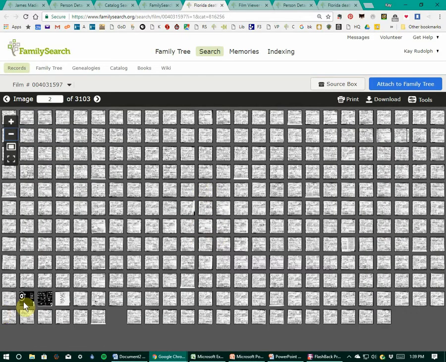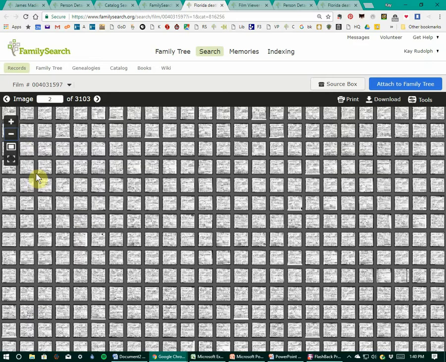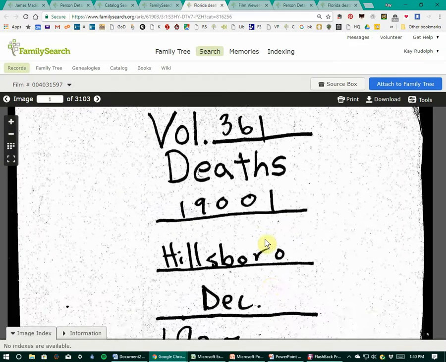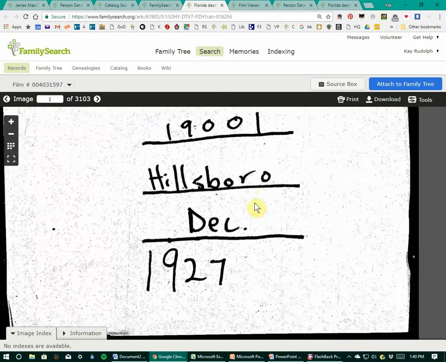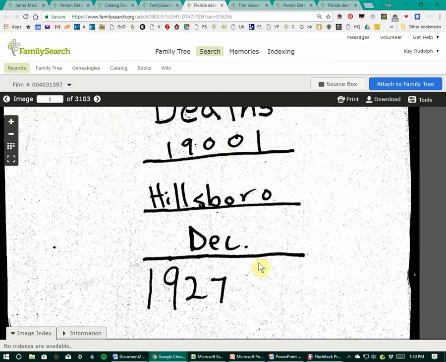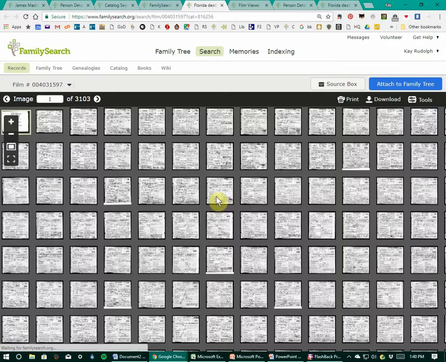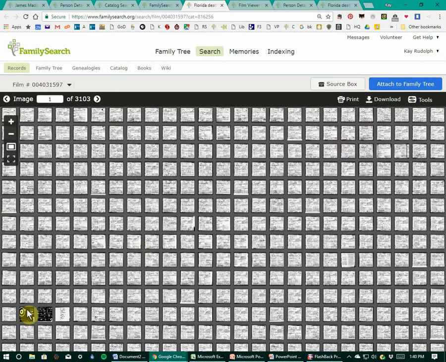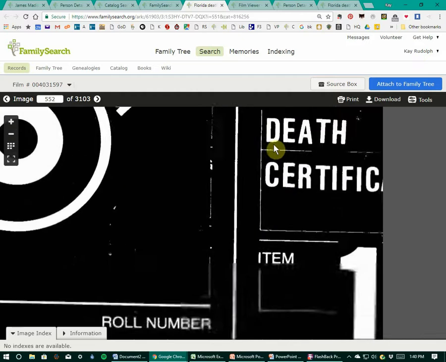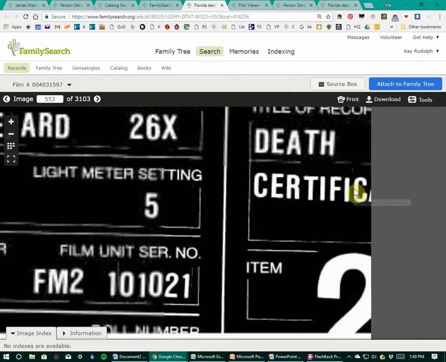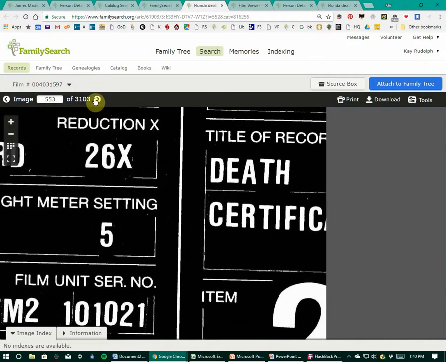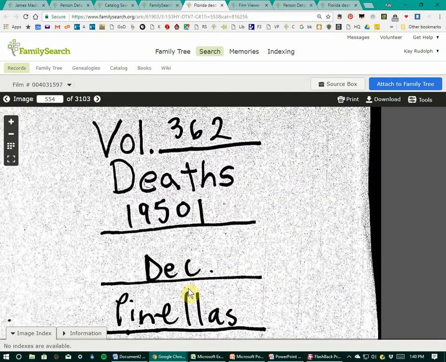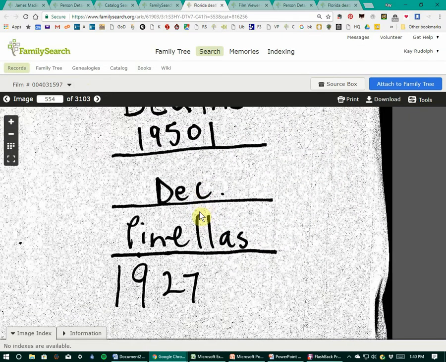As you can see here, this roll has the first collection, volume 361, deaths 19,001, Hillsborough, December 1927. And we scroll through this, and you can see that section ends, and there is another microfilm roll that continues on in this section, and that would be the volume 362, deaths 19,501 for Pinellas.